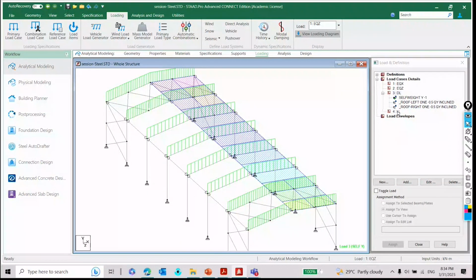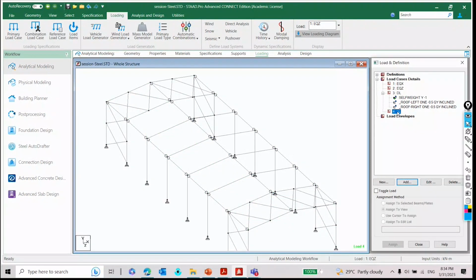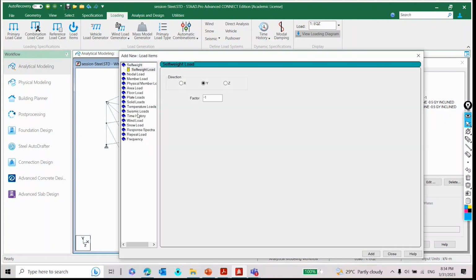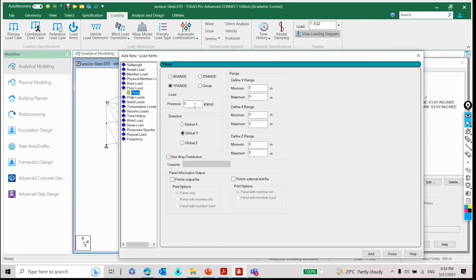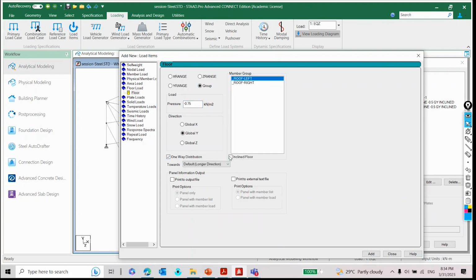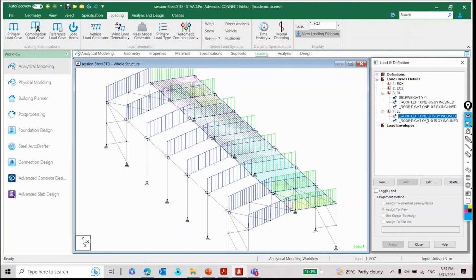And now we'll go to live load, add, then floor load. I'm applying a live load of minus 0.75. Group, one-way distribution, inclined floor. So left side and then right side. Okay, so your dead load and live load are applied completely. The next step is wind load.